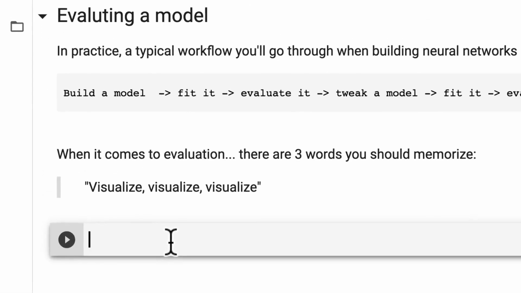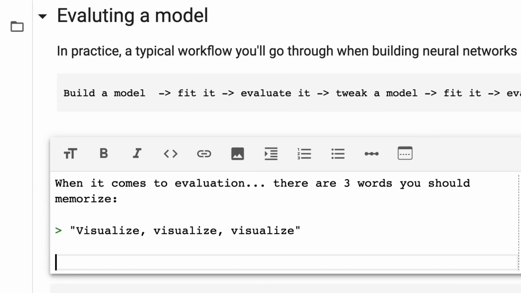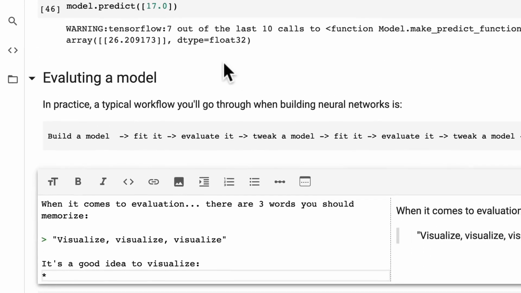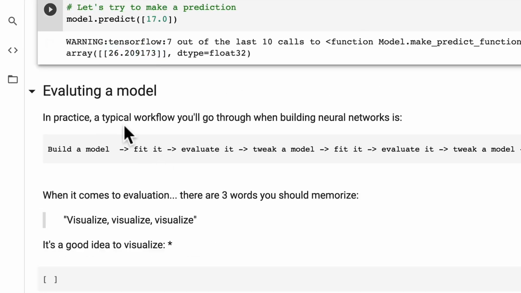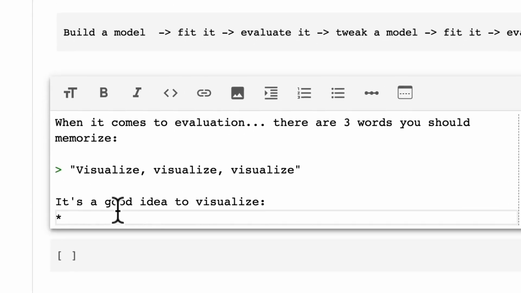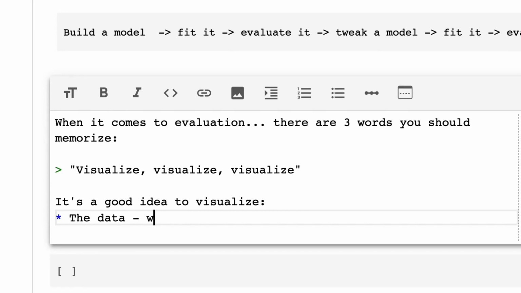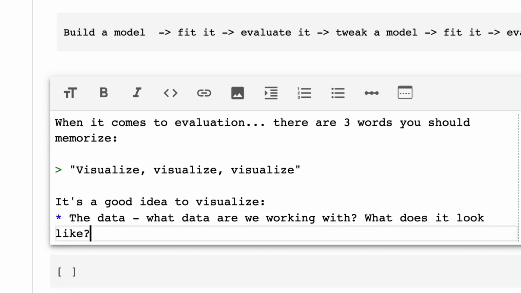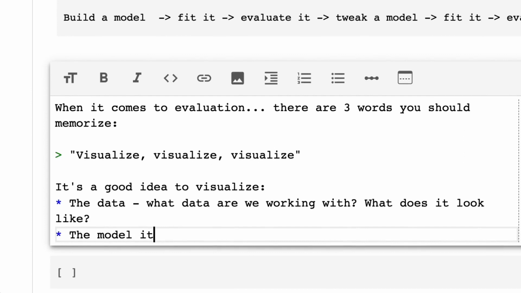Now, what should we visualize? What I mean by visualize, we'll see in a second, but you can probably guess. When we're looking at things like this, it can be hard to really understand what's going on. But when we put them in a way that we can visually see what's going on, we might visualize the data. So ask ourselves, what data are we working with? What does it look like? We might also visualize the model itself. What does our model look like?